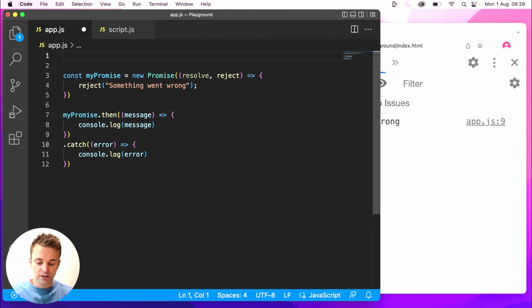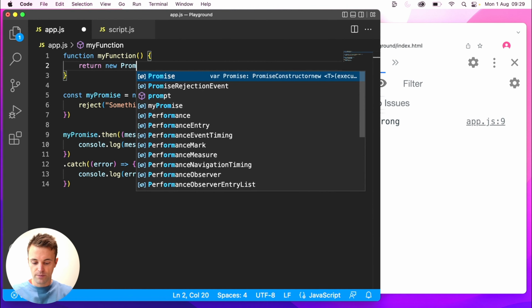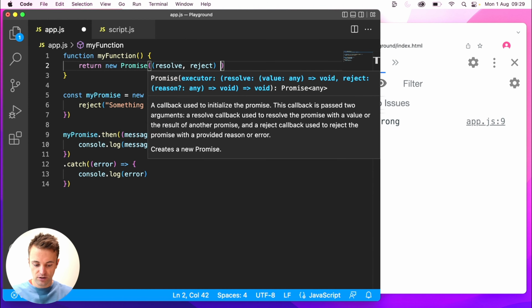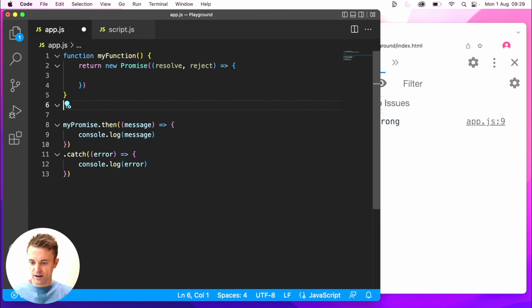A more realistic use case would probably be to have a function which returns a promise. So I've got a function here, and what I'll do is just say that this function returns a promise like this. And inside there, we'll have a resolve and reject parameter, just like we did before. Now we can use this function in the same kind of way. Instead of my promise there, I'll get rid of that. I'll just have my function. So I'm calling this function, and we're saying once the function resolves, do this, and if it fails, do that.